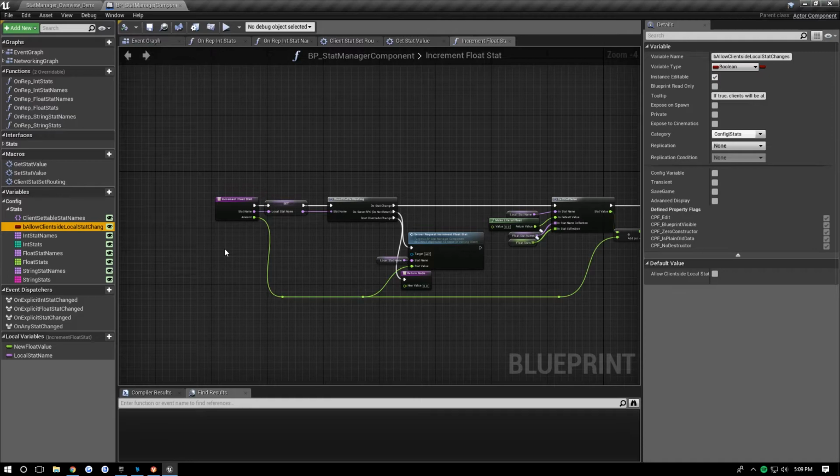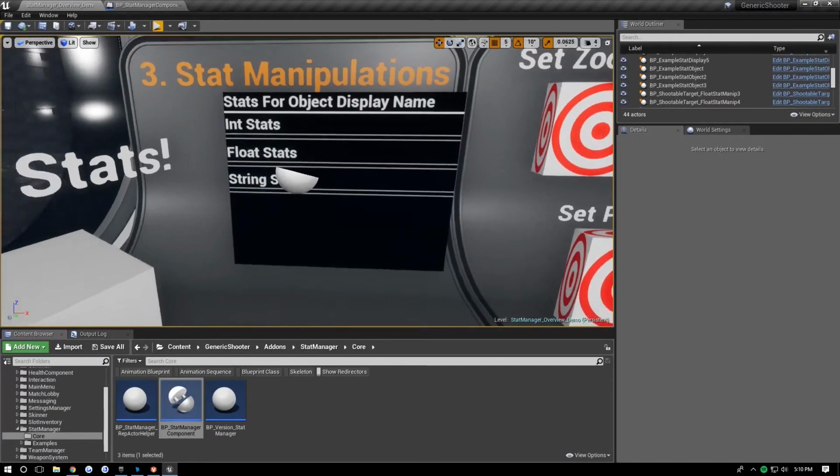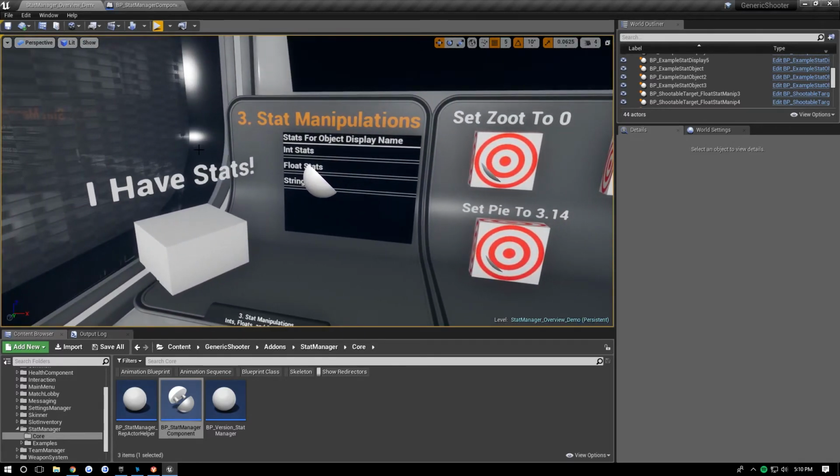And all stats, whether they're client set or server set, based on your config here, will be replicated to everyone else as well. And that is the premise of the Stat Manager component. Again, all it does is it handles ints, floats, and strings for you. It replicates them across the network, emits events when they need emitted, and that's it. You can drag this onto any actor, and voila.